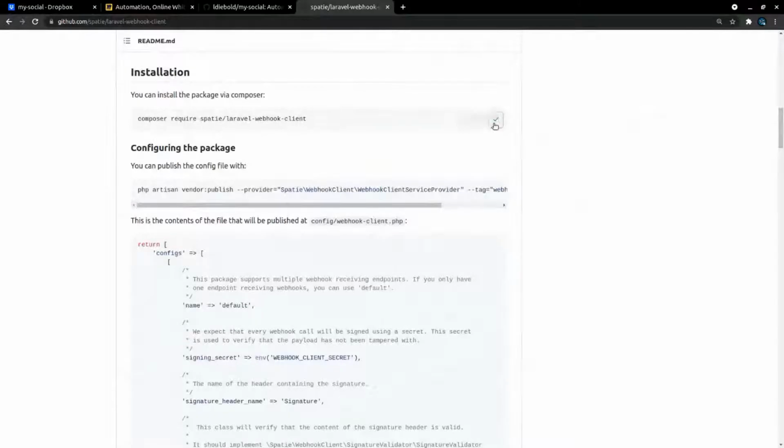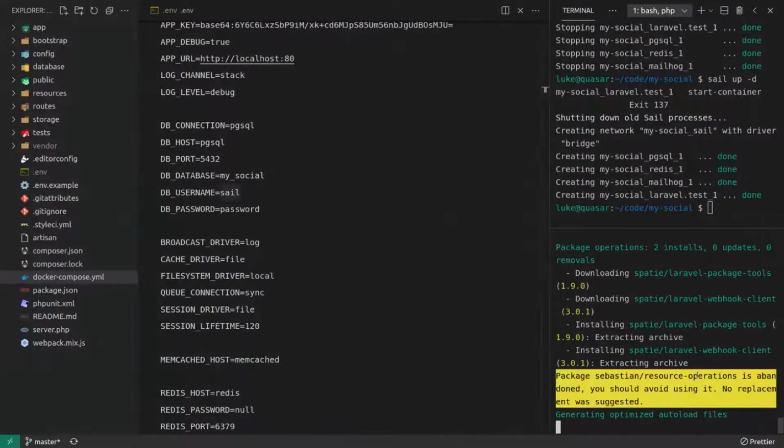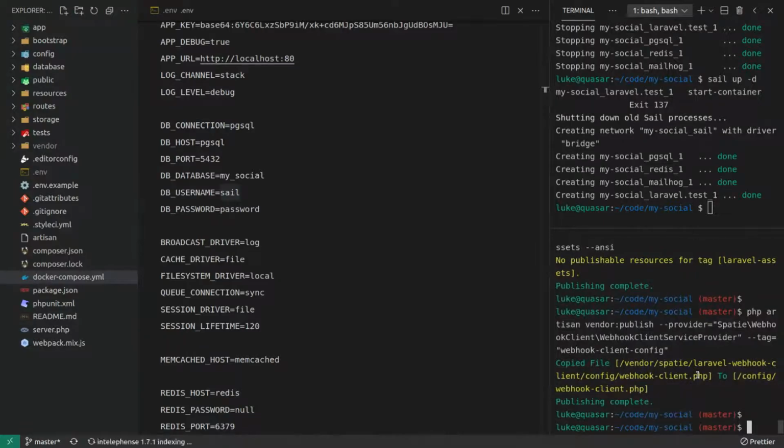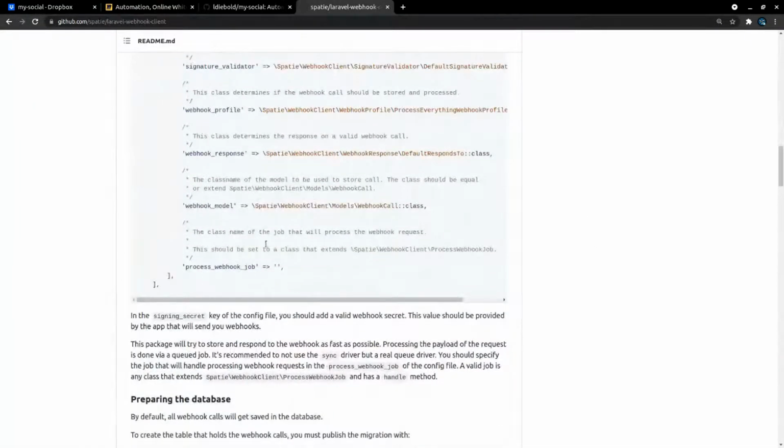Let's get this installed. And then we need to do a vendor publish there. So we'll give that a second to install. There we go. We got our config file. And I'll configure that in a little bit.